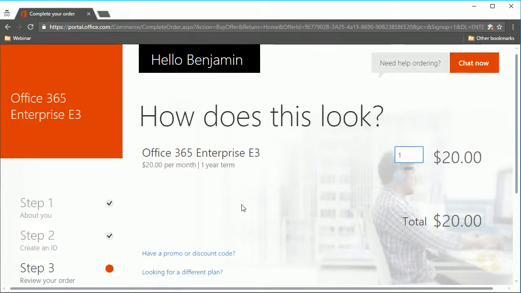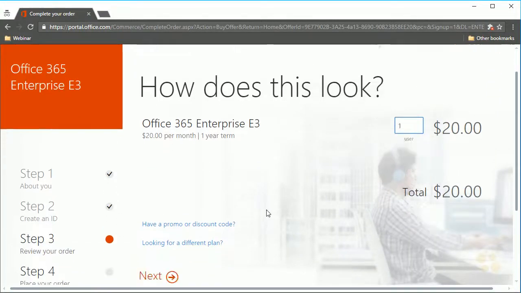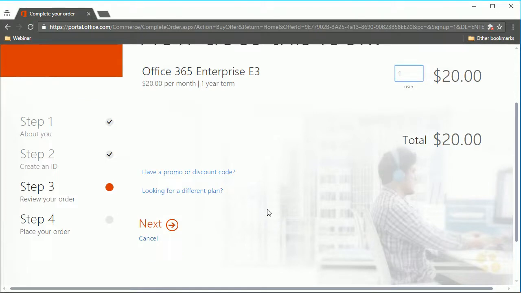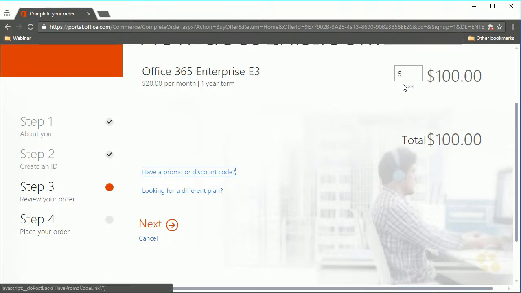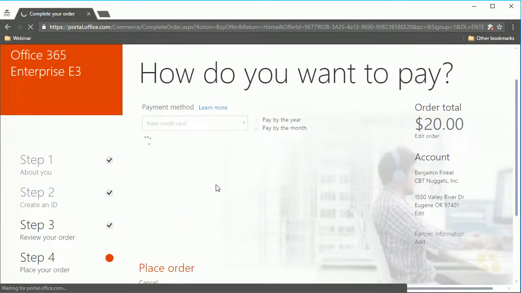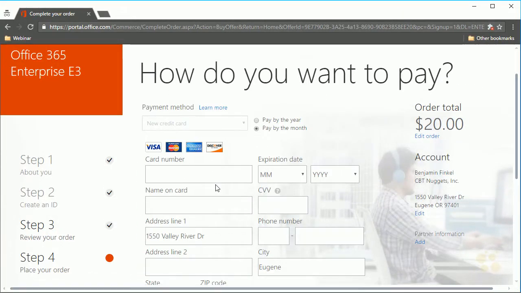Finally, you can review the terms of what you chose. I chose an Office 365 Enterprise E3 account at $20 per month for one user. If I wanted to set up a whole bunch of users right now, I could do that, and you can see it would update the total that it's going to charge me. Click Next, and we'll key in our payment information, and then our account will be created for us.